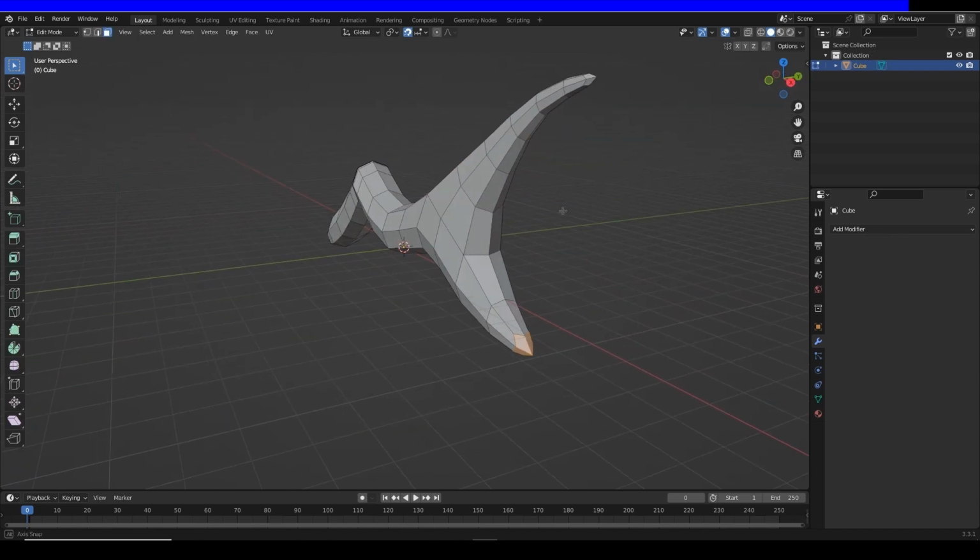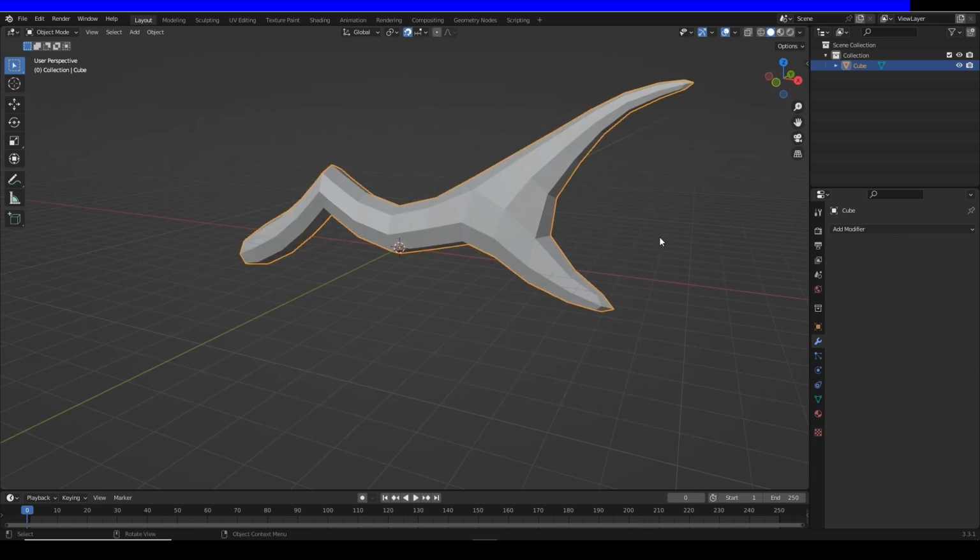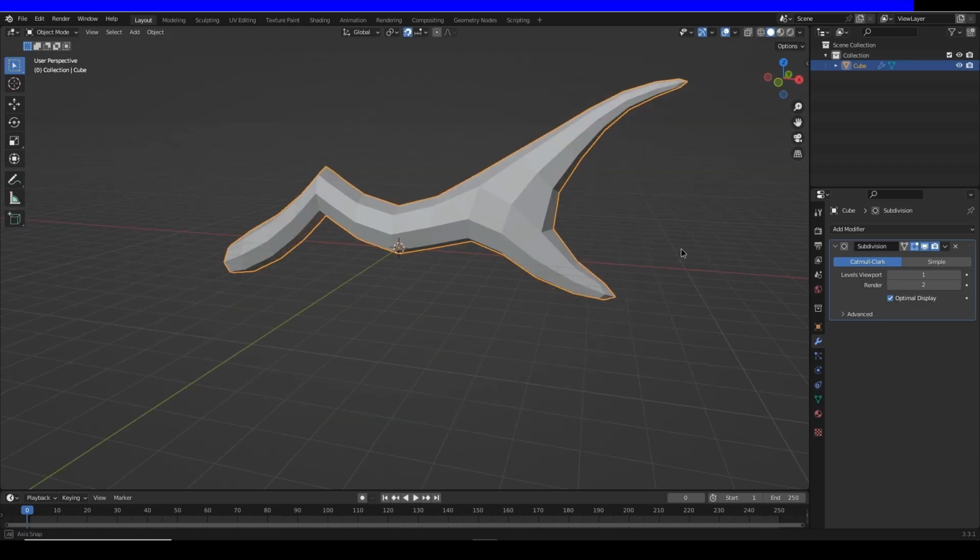One thing to keep in mind is we should only apply modifiers once we are sure we do not ever need to modify the underlying mesh. Now we can just simply remove it.